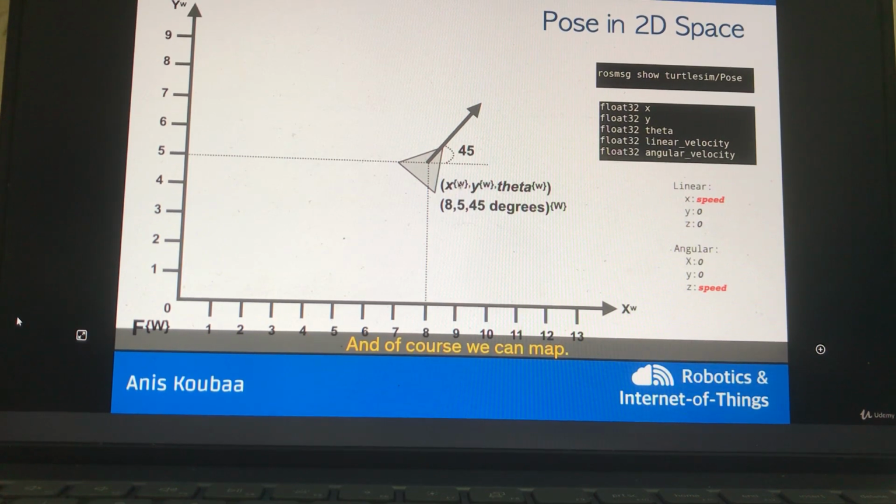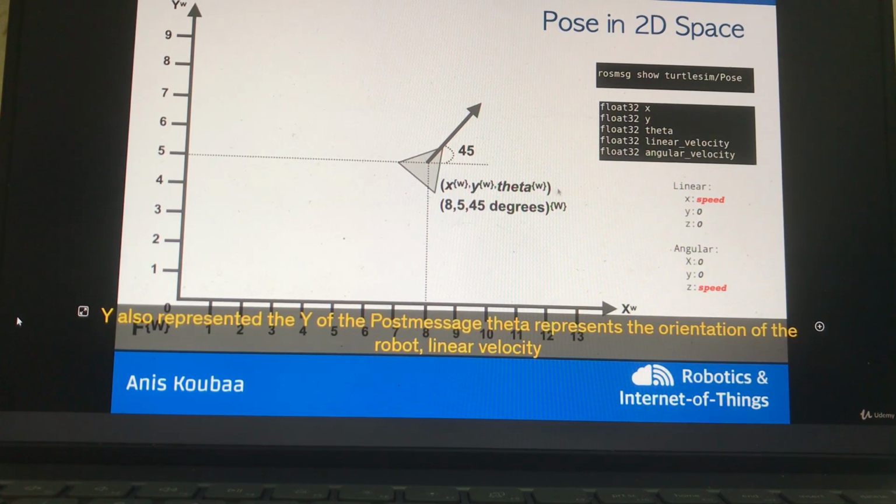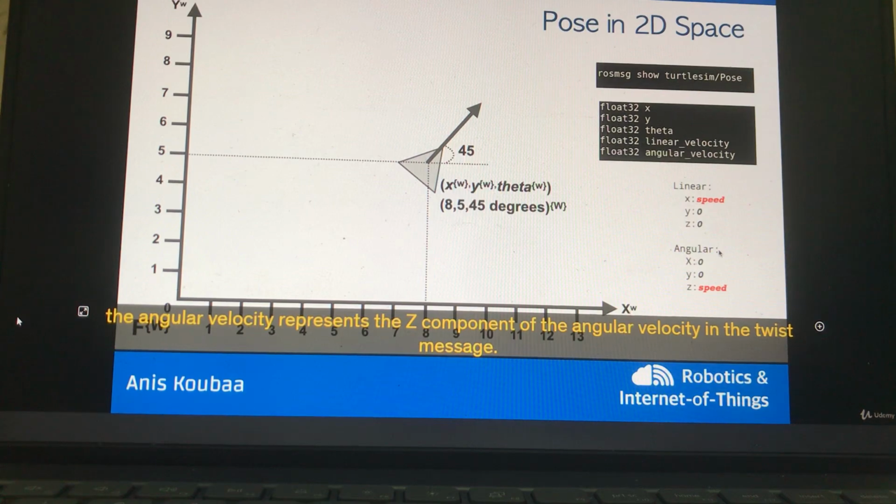And of course we can map, so this x represents the x in the pose message, y also represents the y of the pose message, theta represents the orientation of the robot, then linear velocity and angular velocity. So the linear velocity represents the x component of the linear velocity in the twist message, and the angular velocity represents the z component of the angular velocity in the twist message.